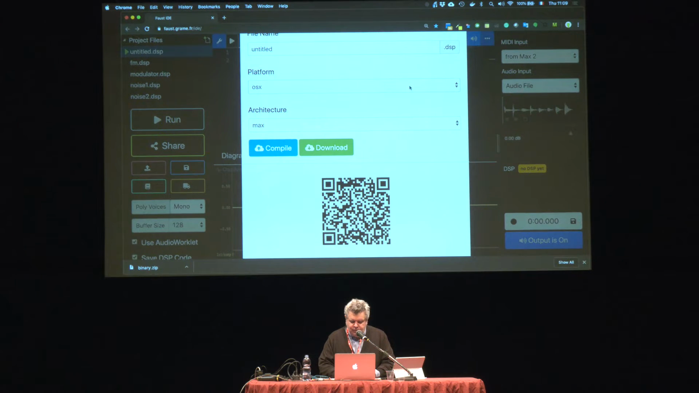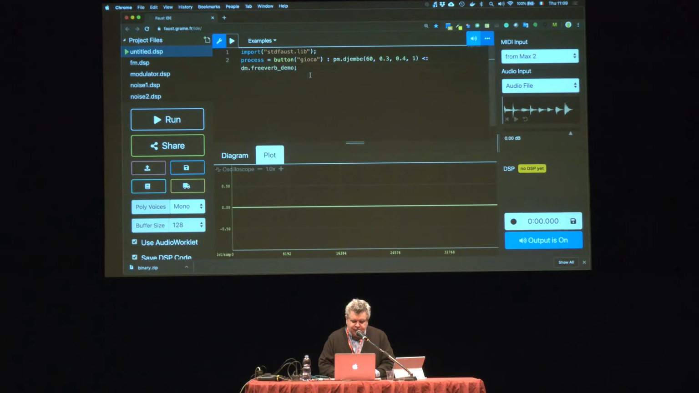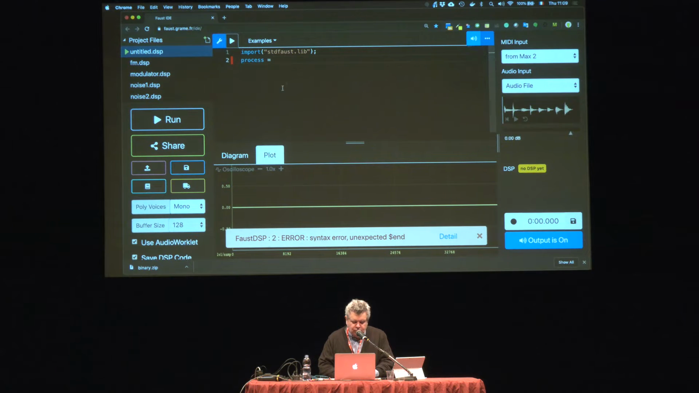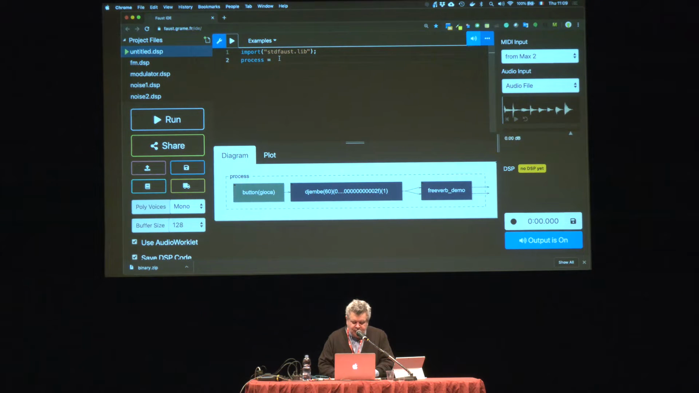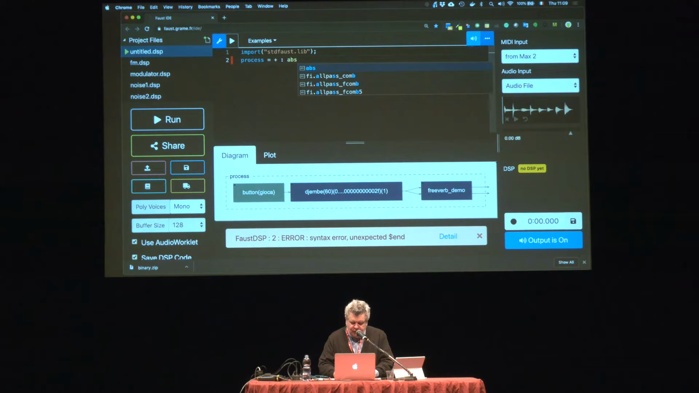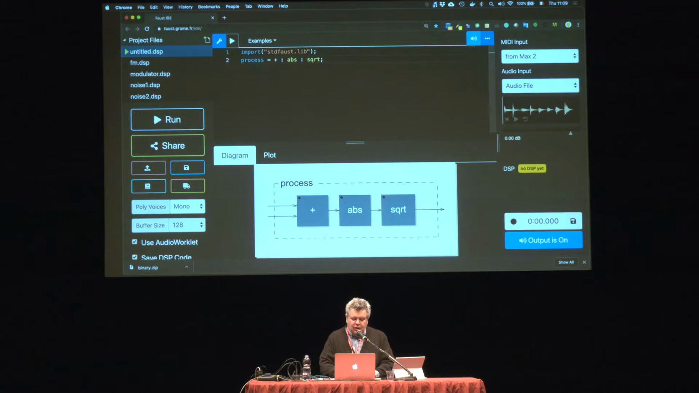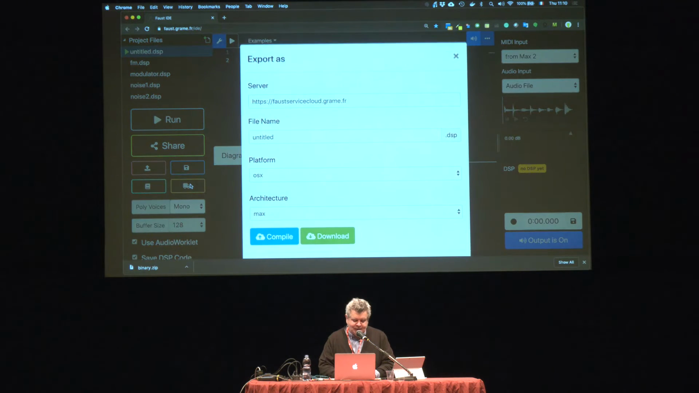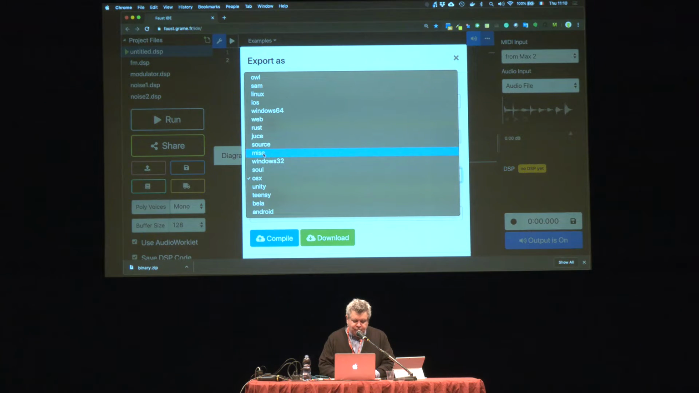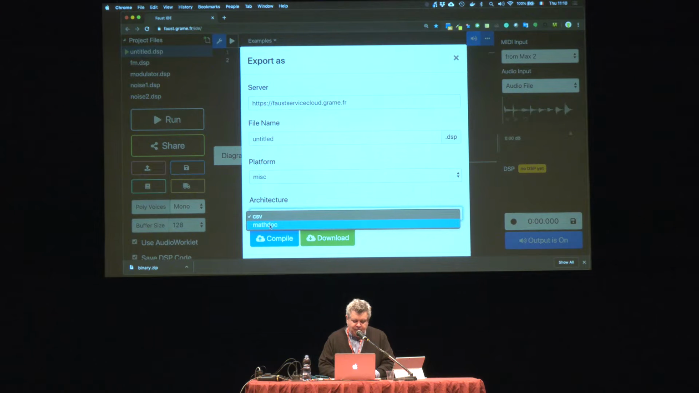Okay, so let's do a simple Faust program. Let's look at the diagram here. Let's do plus, followed by absolute value, followed by square root. Okay, so here is the graphical representation of the program. Now I'm going to export that. I'm going to use mix and mathematical documentation, compile.